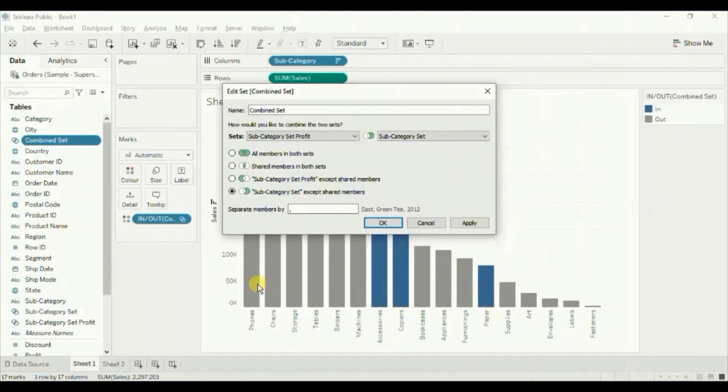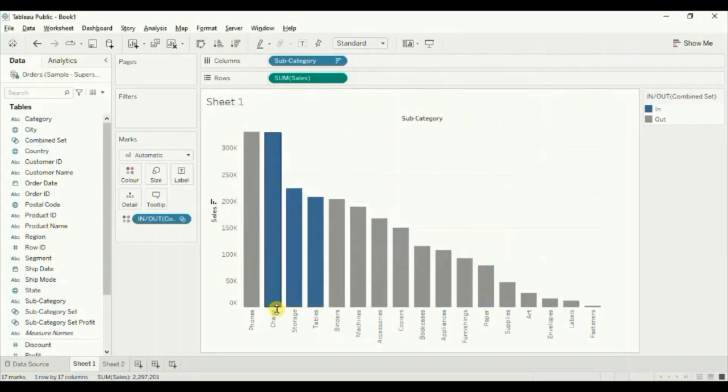Now just observe that these three: chairs, storage and tables will be highlighted with blue color. Let me click on OK. So now chairs, storage and tables are the subcategories that have highest sales, excluding the phones and the binders subcategory, because phones and binders are the common subcategories between both the highest sales and the highest profit set. That is why these two subcategories are being excluded and we are only seeing the subcategories with the highest sales.